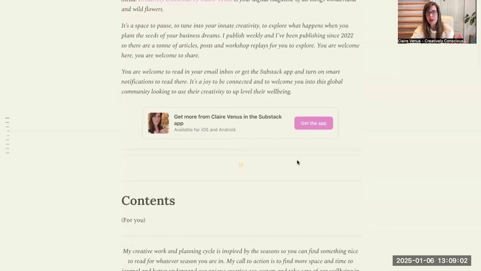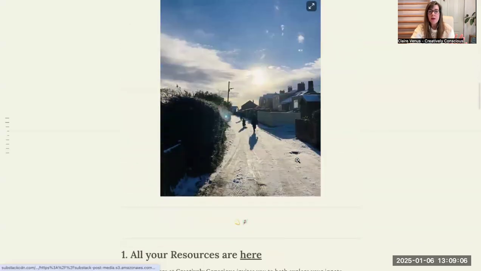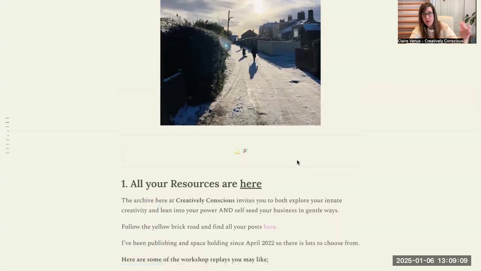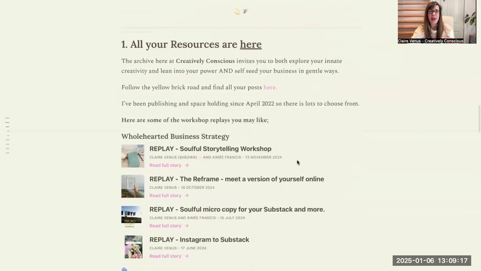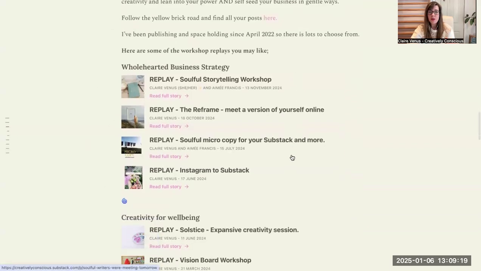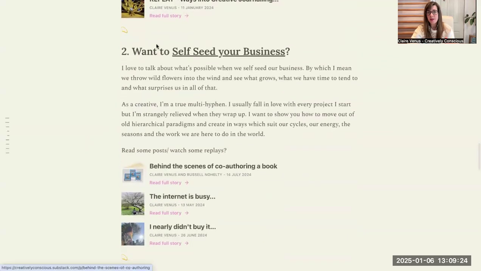Obviously, I'm constantly pushing the Substack app because I love it. And then we go into the contents here. Again, I've done it in a way where it's spacious. There are photos, and it's a little bit personal as well, so that people feel like they're arriving into my home, like pulling a chair up at my kitchen table. There are some resources and replays, and then there is an invitation for people who want to self-seed their business.